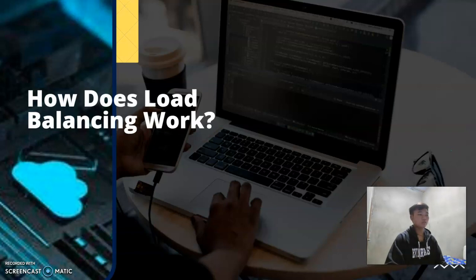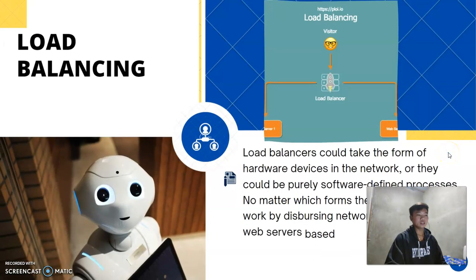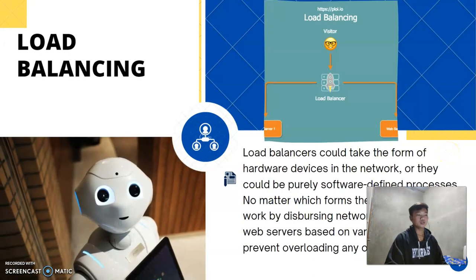So how does load balancing work? Load balancing, or the load balancer, could take the form of hardware devices in the network, or they could be purely software-defined processes. No matter which form they come in, they all work by reversing network traffic to different web servers based on various conditions to prevent overloading any one server. So this is an example of load balancing.